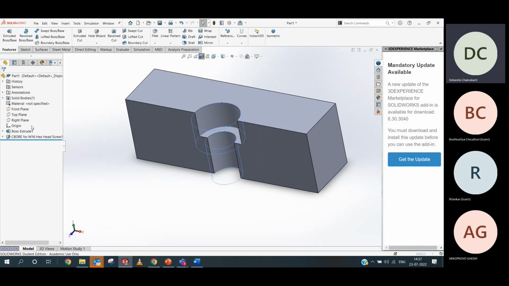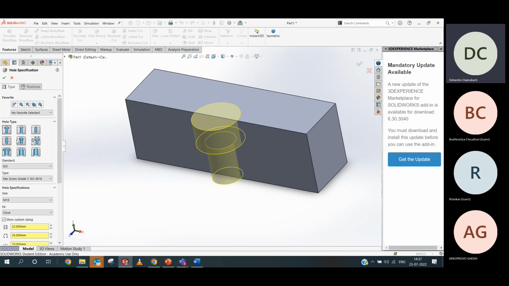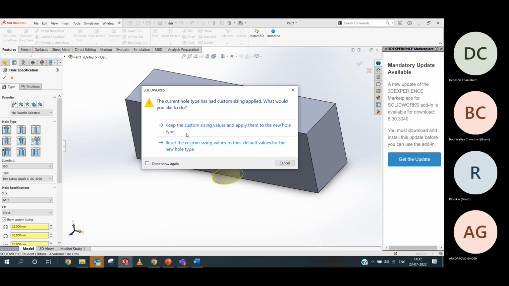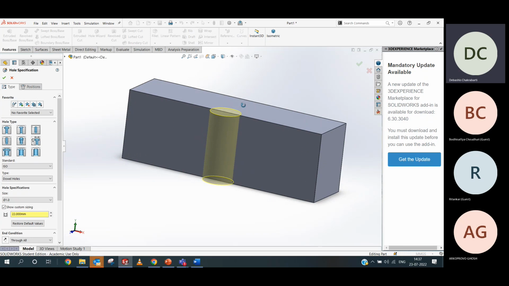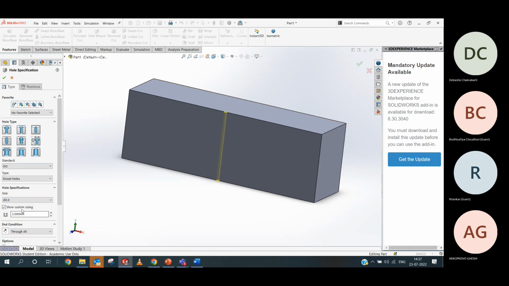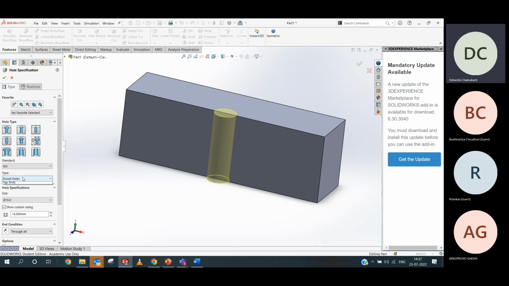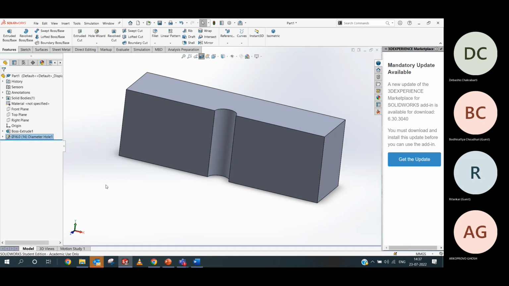If I want to change to some other type of hole, we can change it here also, like a simple hole. See, simple hole means it's only a cut, a hole cut according to the diameter. See, drill size, dual holes, tap drills. These are the things we can define here. Click on OK.